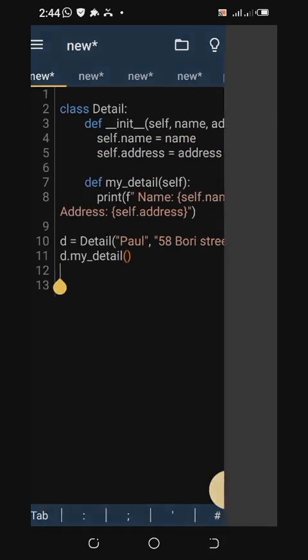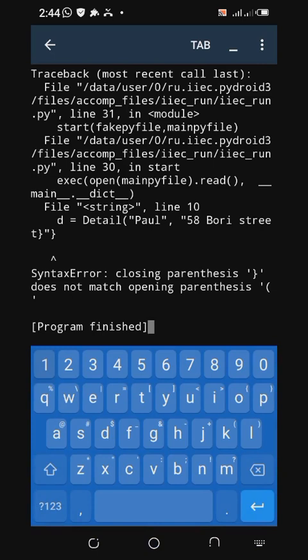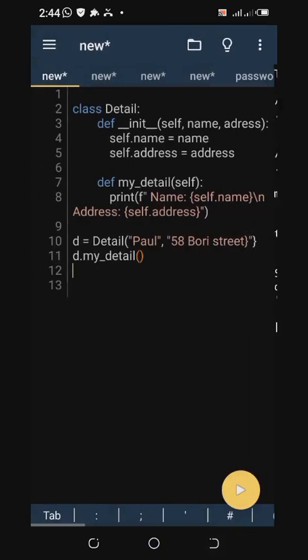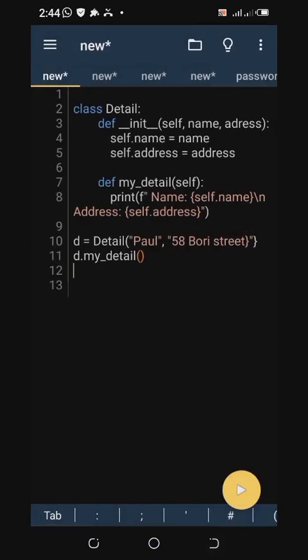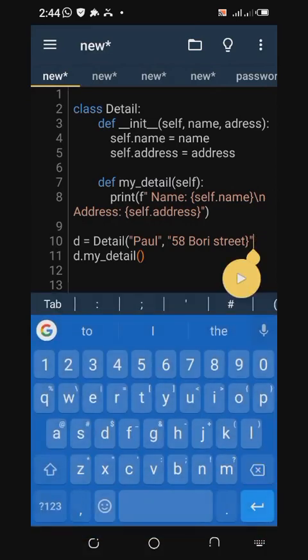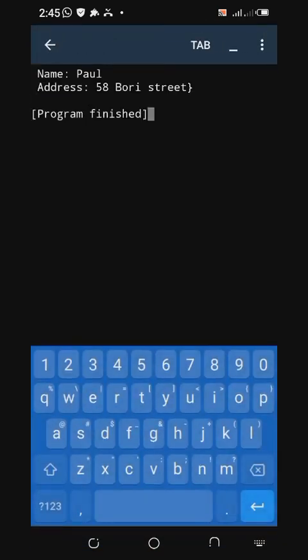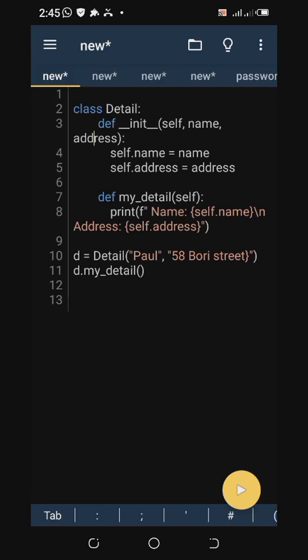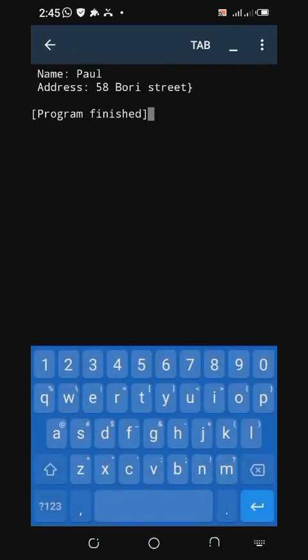You can see if I run this program, okay, opening parentheses, where is that? All right, so this is a mistake. This is a normal parenthesis and not a square bracket. So you can see name Paul, address 58 Bory Street. Then how do we inherit from this class now? In this class we have name as an attribute which contains Paul as the data stored in that name variable. Then we have the address attribute as well.